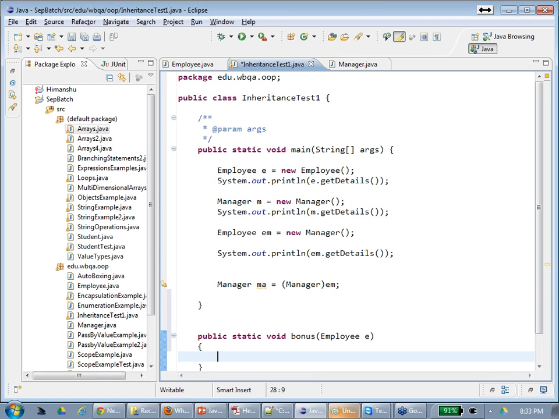So, even though my manager is an employee, he gets bonus and everything. I don't need to write a bonus method for manager separately and a bonus method for employee separately. Everyone will get that. It's not only inheritance. If someone is accepting the parent, they will accept everyone. I don't need to write that again. Agreed? So, that is one thing.